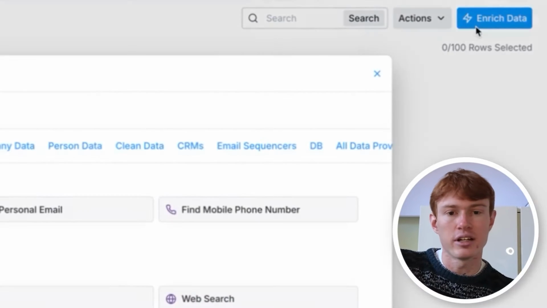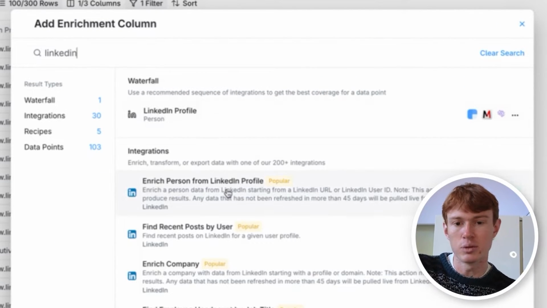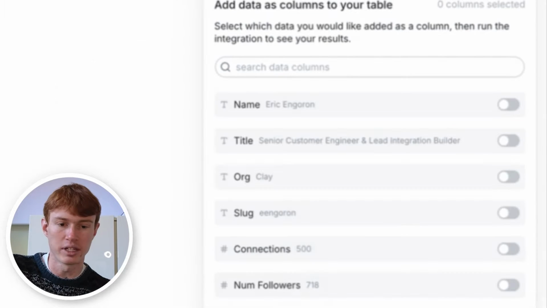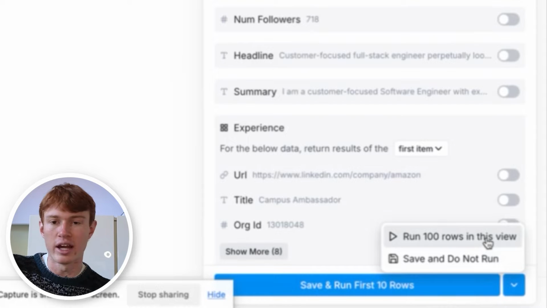All we have is a LinkedIn profile right now, which of course isn't super helpful, but luckily Clay has an enrichment that allows us to find more information on these people. All you have to do is go to enrich data and then type in LinkedIn, and we can do enrich person from LinkedIn profile. And of course that column auto populates. So we can add to fields, and we're just going to run this on everybody in our list.